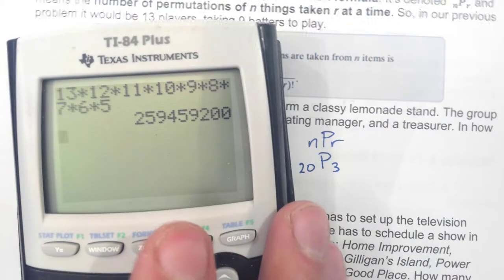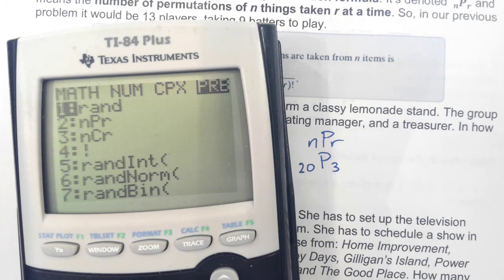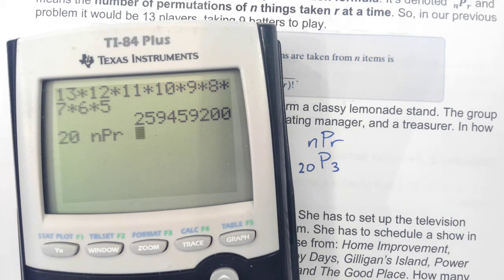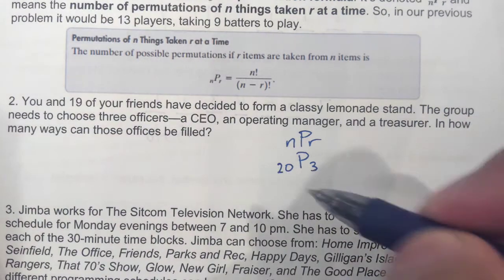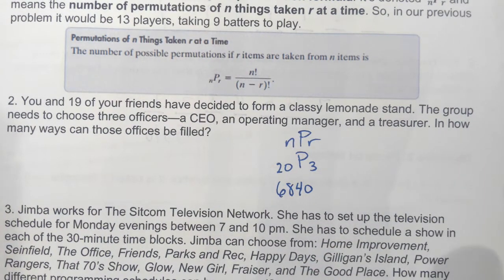So how do you do that? You're going to go to that same PRB button, but we're going to do 20 first, because that's the first number, and then we're going to do PRB, go down to nPr right there, and then we're taking 3. So we have 6,840 different ways that we could fill those officers.